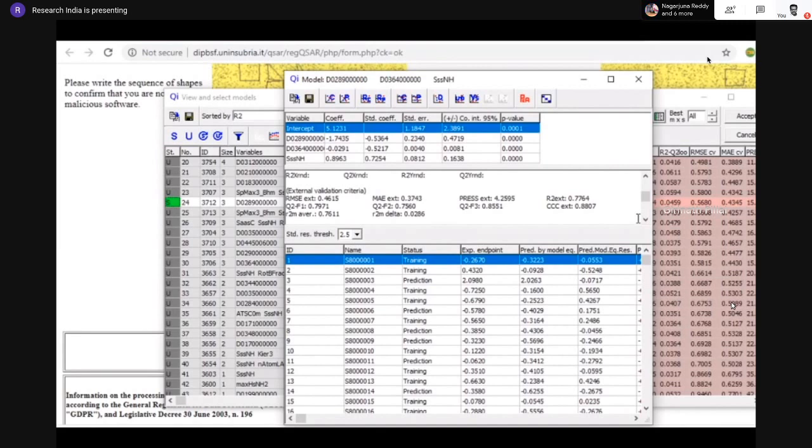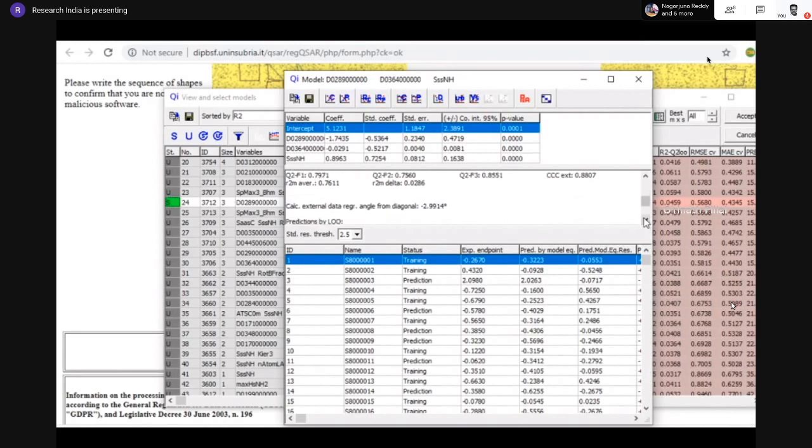R square M was introduced by Dr. Kunal Roy and it should be greater than 0.6. Q square F1, F2, F3 were proposed by Tropsha, and the RMSE external should be very low. It should be low but comparable with the RMSE and the overall error of our model. So this model is meeting all the criteria I have mentioned. Now if we go down, we can see two other parameters, K and K dash.